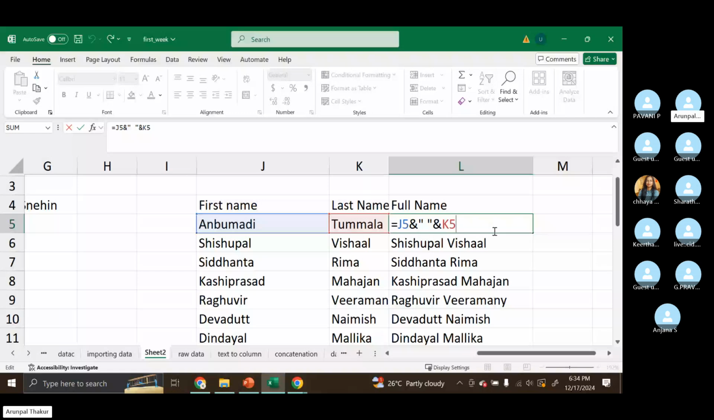Selecting this value, copying, going to the new sheet, pasting it. Okay. Then going to the data tools. Here, text to column. Okay. Delimiter, next. Selecting space. Next. Finish. Got separated into two columns.